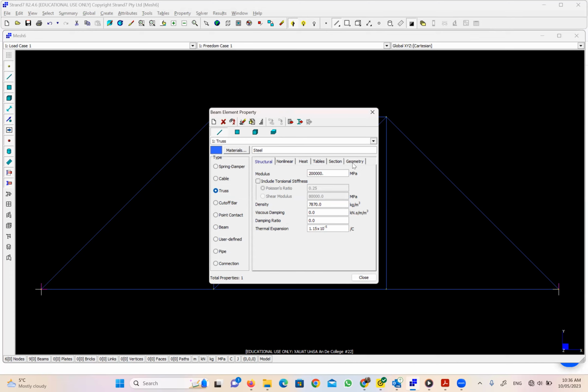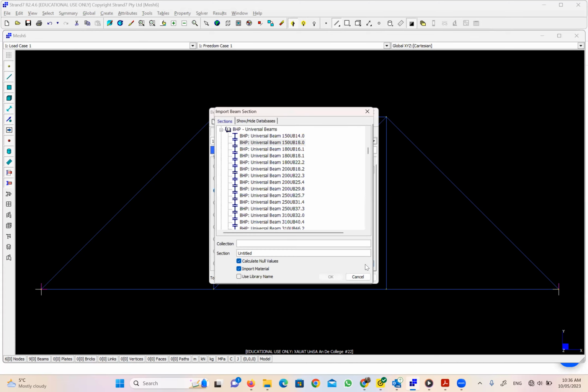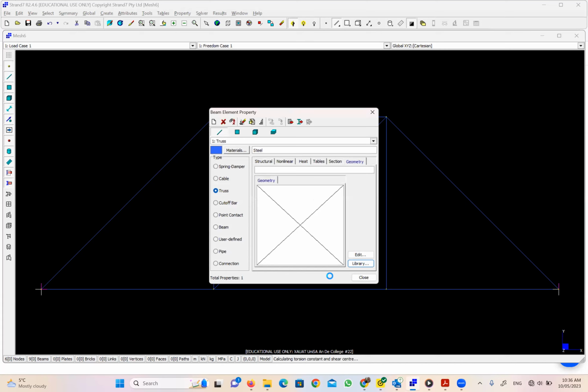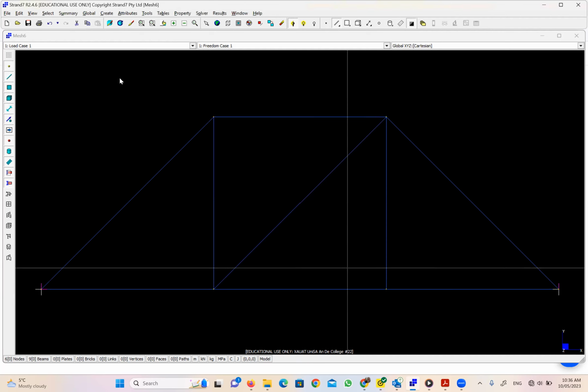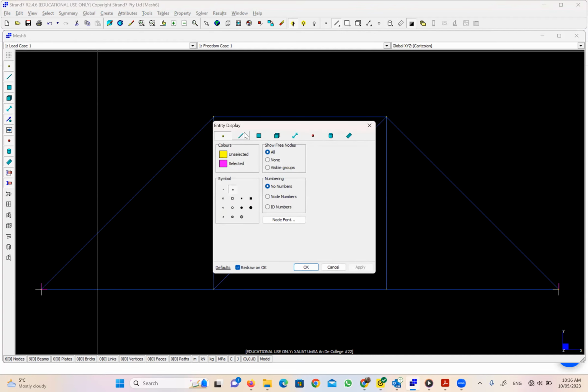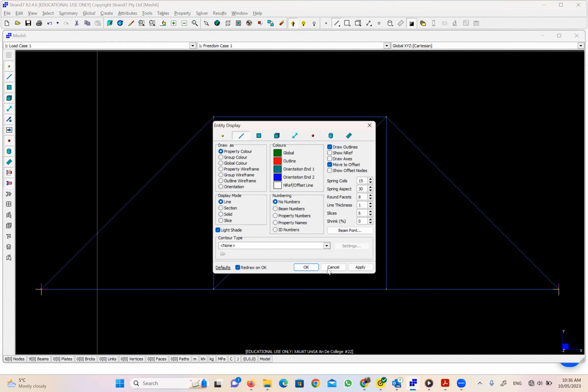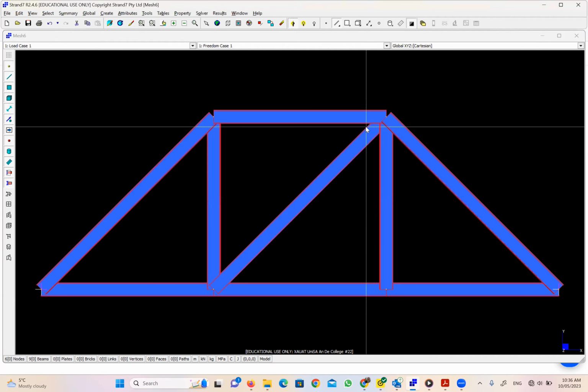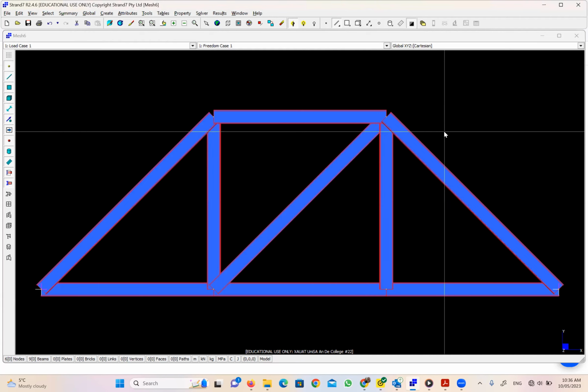Here we also need to select the geometry. What is the geometry from the library? We have the BHB Universal Beam 150 18. So this is the member. Now close. To make sure the members are assigned, set the display to line, solid. So now the members are assigned.